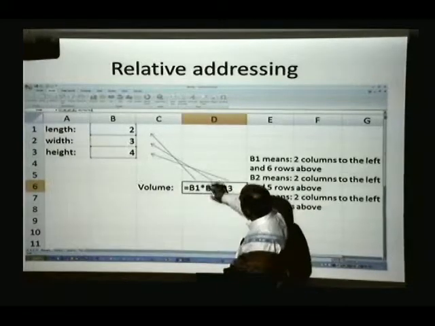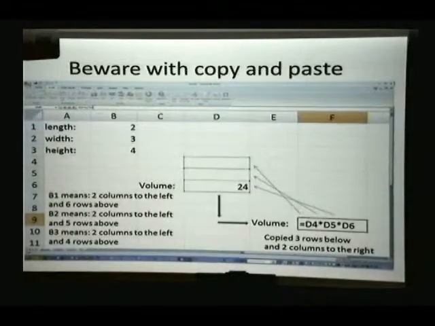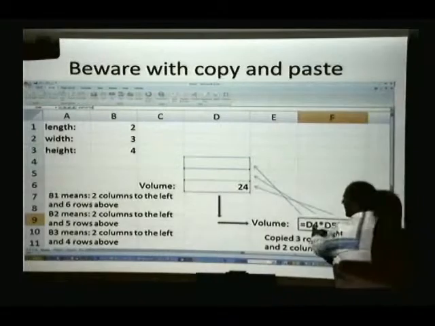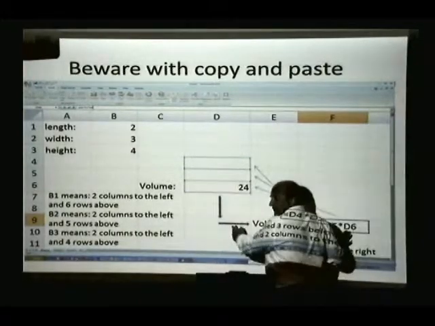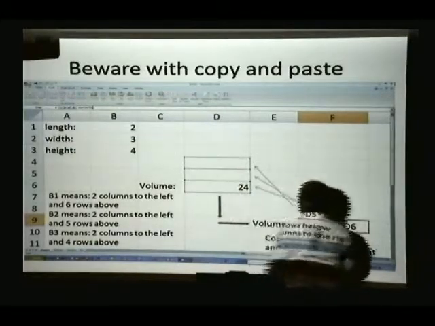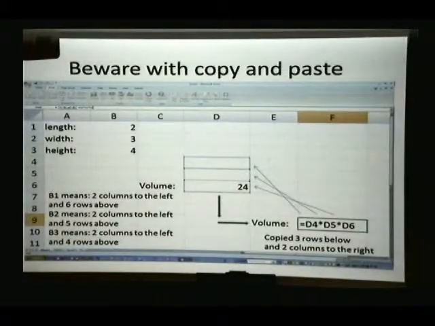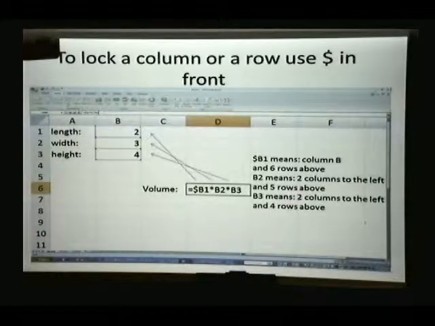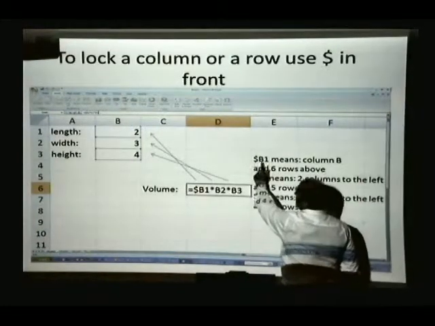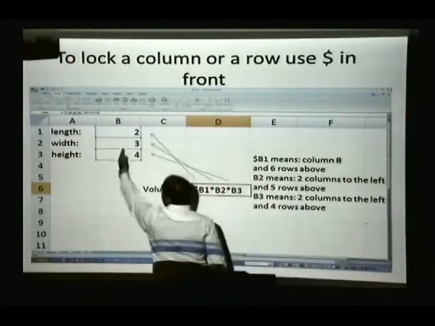So if you copy this formula and paste it somewhere else in Excel, the formula is going to be looking at 2 columns to the left, 5 rows up; 2 columns to the left, 4 rows up; 2 columns to the left, 3 rows up. So it's going to be looking at these cells over here rather than the ones that you have over there. That's something that you need to be careful about when you copy and paste a formula in Excel. If you add a dollar sign in front of the B, that's going to lock the formula to column B, okay?